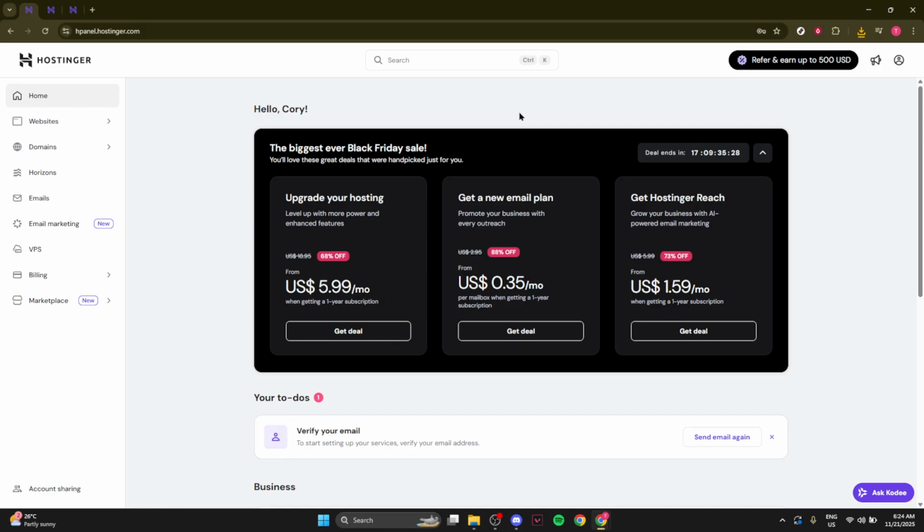sent or received. First, log into your Hostinger account and open hPanel, which is the main dashboard where you manage your hosting and email services. Make sure you're signing in on a trusted device and network, and keep your login details private.